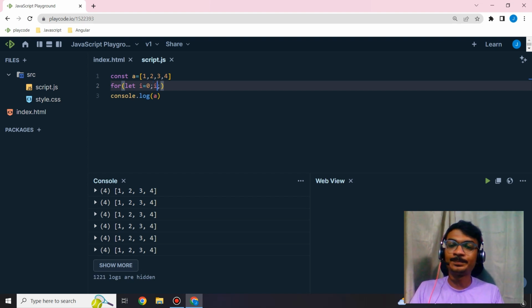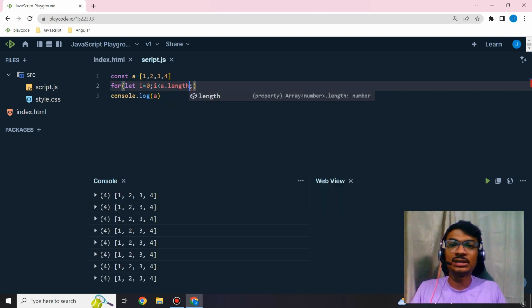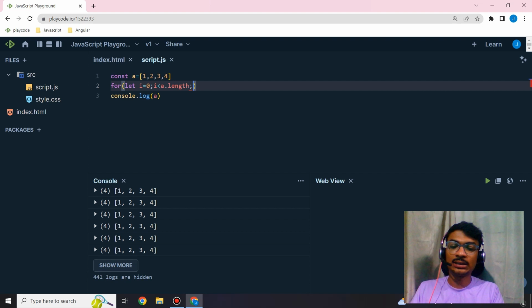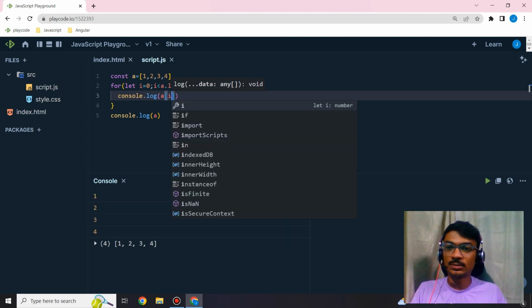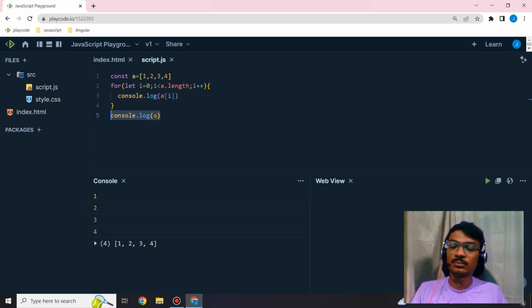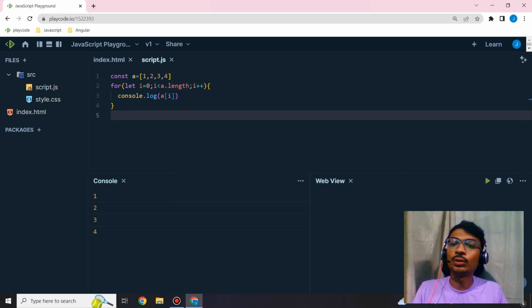i less than, I have to take this array's length, right? For that, I'm using a.length, then i plus plus, and I am printing console.log of a of i. Okay. So 1, 2, 3, 4. Like that, we can iterate over the array using a for loop.